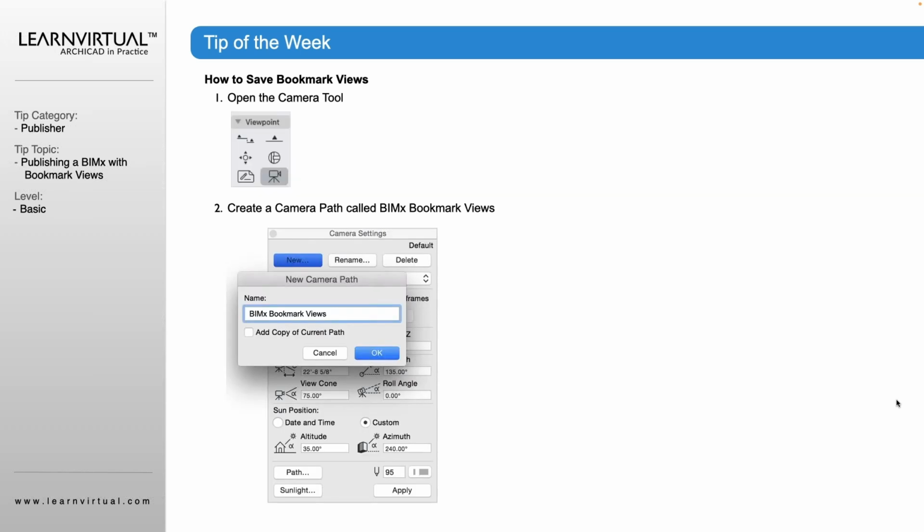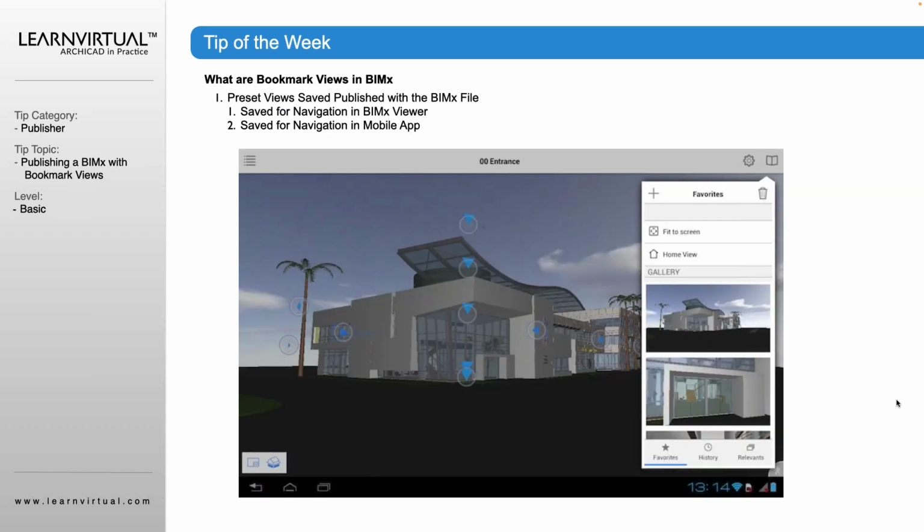Same thing here: if you open up your mobile device, you can also have pre-saved favorites. Actually, I'm not sure if it's in the desktop. I think it's just in the mobile. But anyway, you can have saved bookmarks that will allow you to have those pre-saved views. And those can get created in your BIMx viewer. You can just go in there and click your little plus sign to add those in.